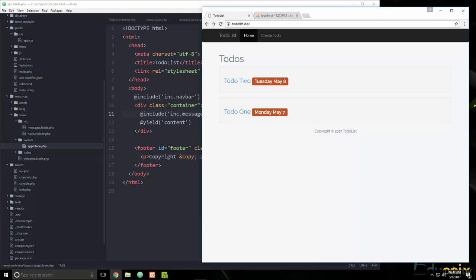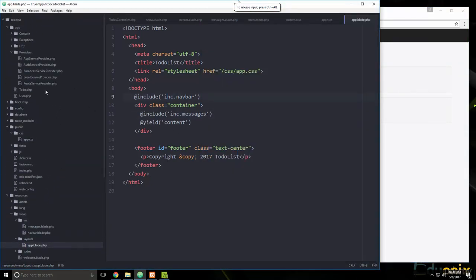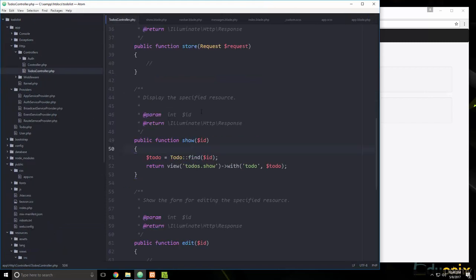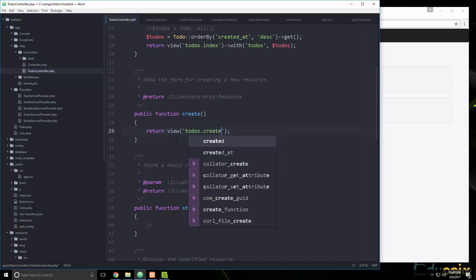Alright guys, now what we want to do is work on the create form so that we can add a to-do through the application. So we want to go to our controller, which is todos controller.php, and go to the create method, because that's what handles displaying the form. So we're just going to simply return a view, and that's going to be in the to-dos folder, and it's going to be called create.